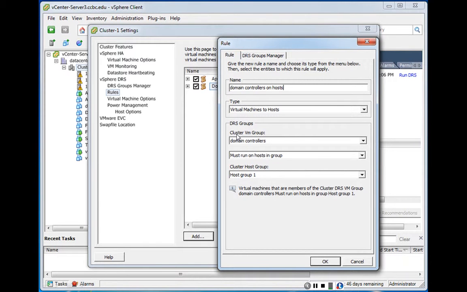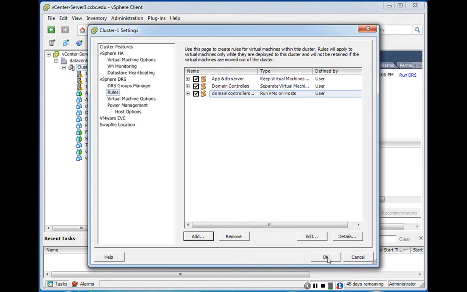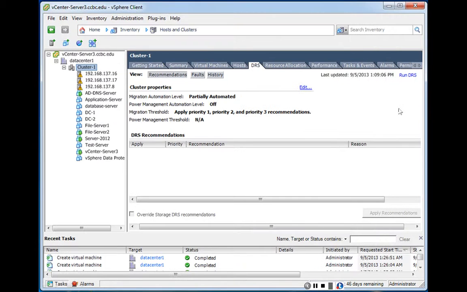And the virtual machine group will be domain controllers, and the host group will be host group 1, and the rule will not be must run, it will be should run. That's a preferential rule. I like it that way, but if it won't, I can still live with it. Click on OK. So we have 3 separate rules set up.